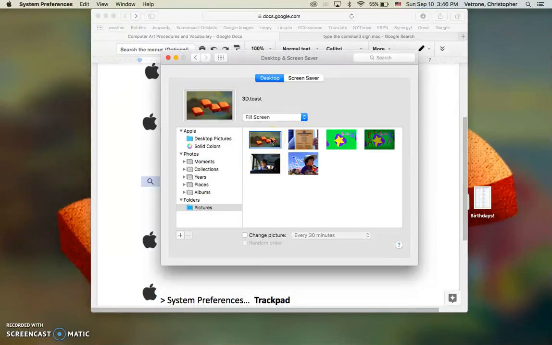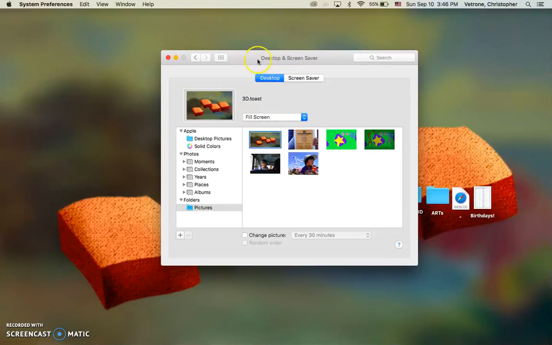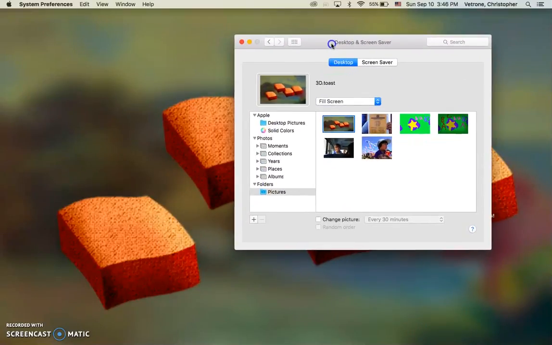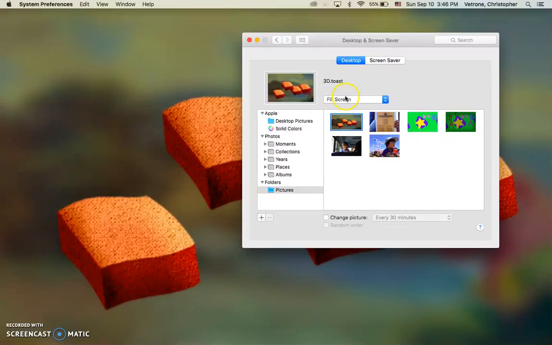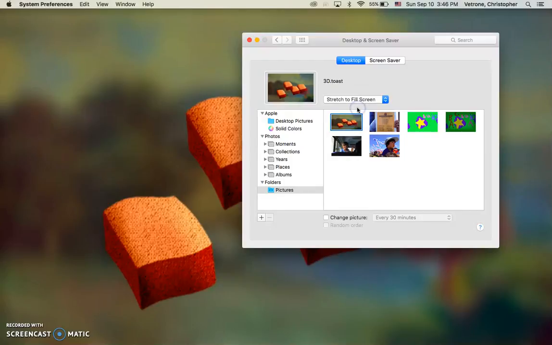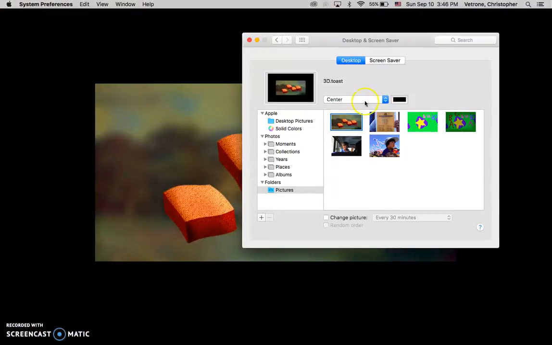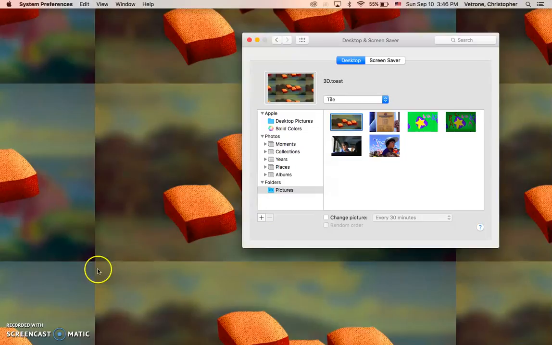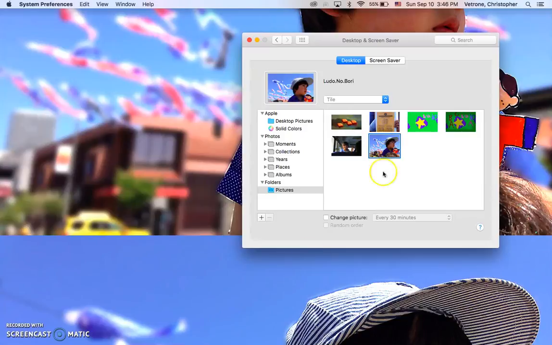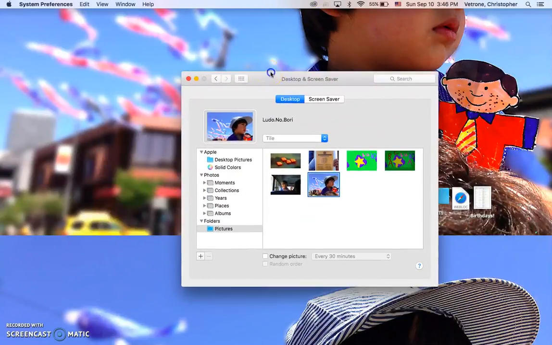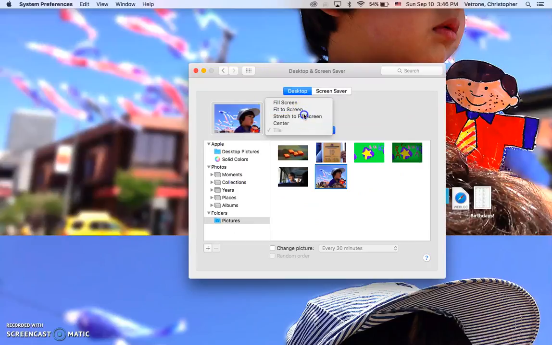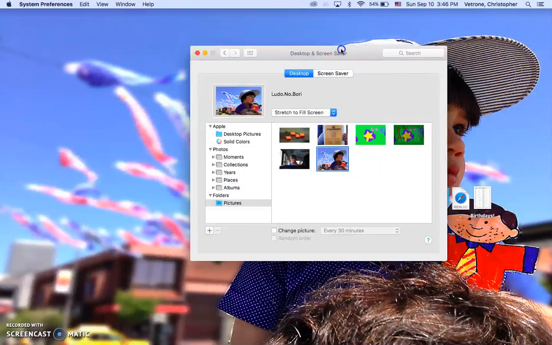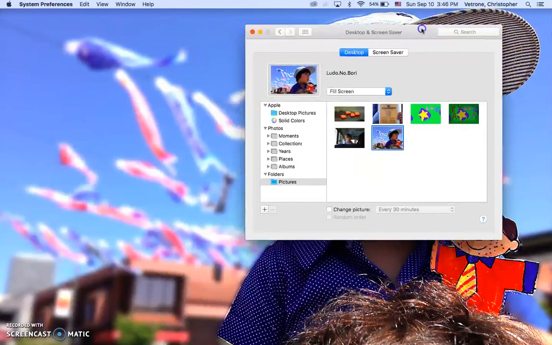Okay. Let's see what it looks like. I have this image of, I call it 3D toast. You can do a couple of different things. Fill the screen, fit to screen if it's a different size, stretch to fit, center it in the middle, or you can tile, so it repeats it, depending on how big it is. If it's too big, like this one, it won't really show. So I would prefer this one. Maybe I'll just do stretch to fit, and then I have that. But he looks kind of chubby, so maybe just fill screen. Yay, now he looks happy.